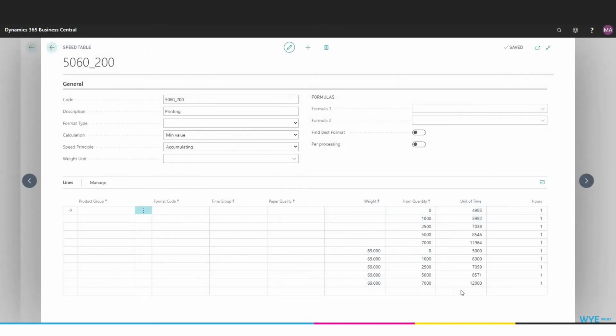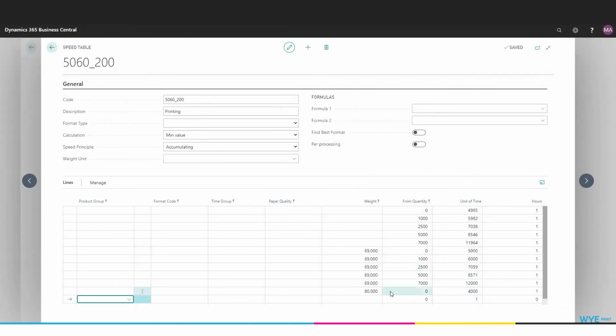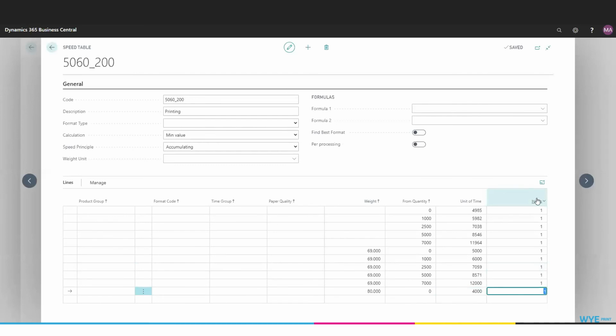If we'd like to add a surcharge or a value to this that slows it down, we can simply put our weight in at 80 pounds. We'll select 0, and we can come in and put our unit of time at. Now what that's telling the system is that for 80-pound stock, it's going to run at 4,000 sheets per hour. So anything estimated at that if we grab an 80-pound stock, we'll run at that 4,000 sheets, and the time will be adjusted for that. This last column is hours for our unit of time.